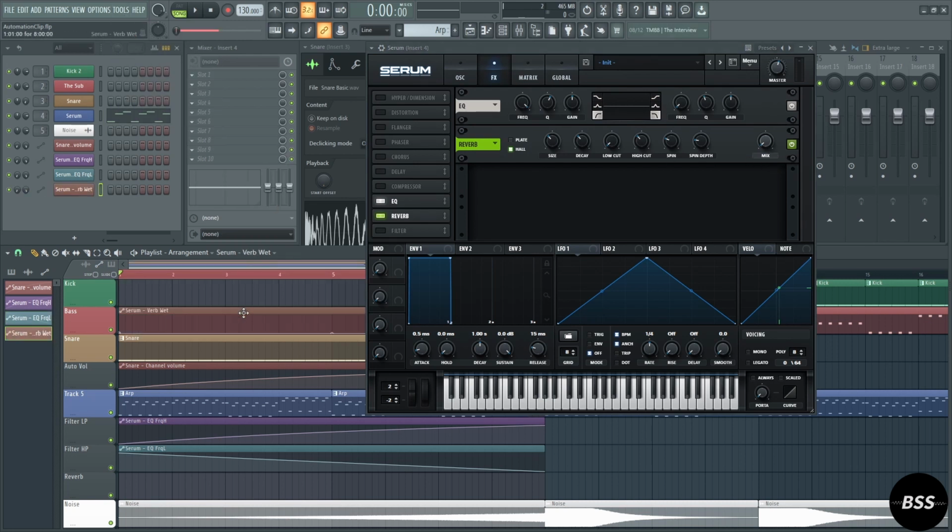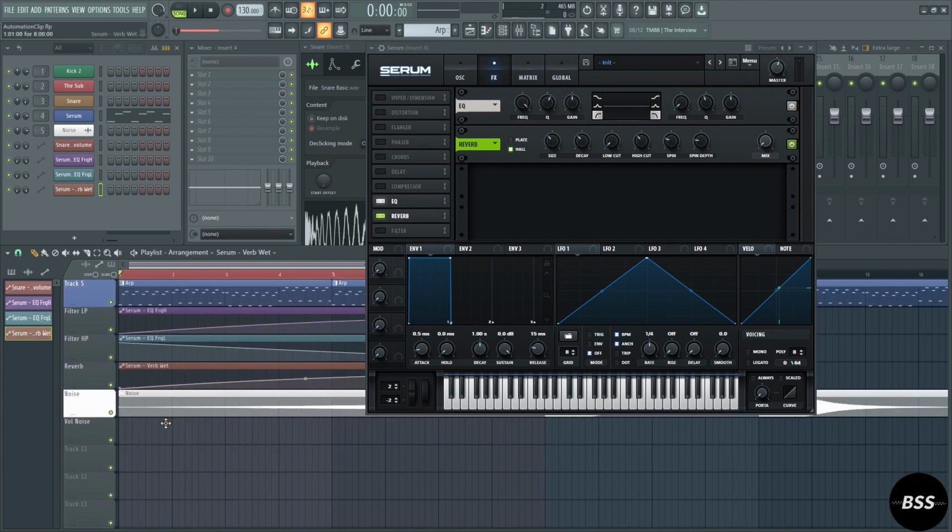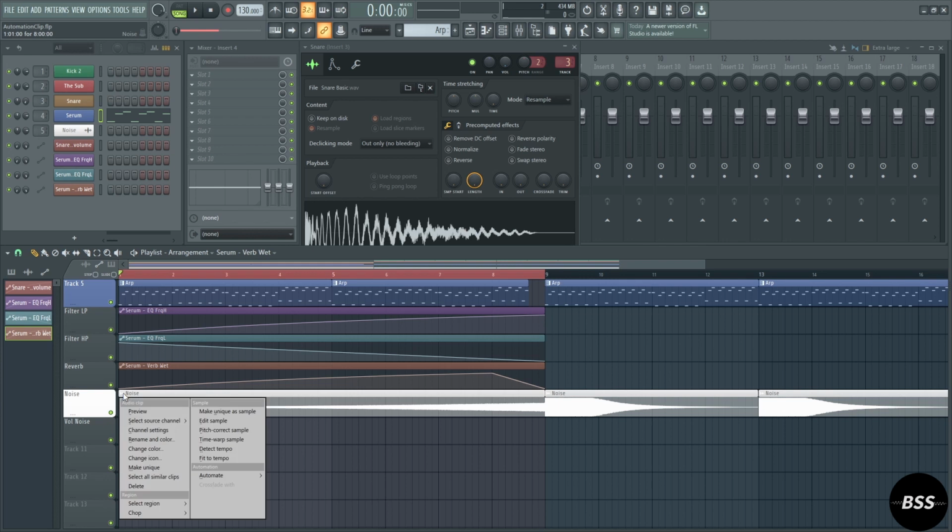I have an audio clip in this project, a noise sweep. I'm going to automate this. I can do this by left clicking on the audio clip and then choosing automate and then volume.